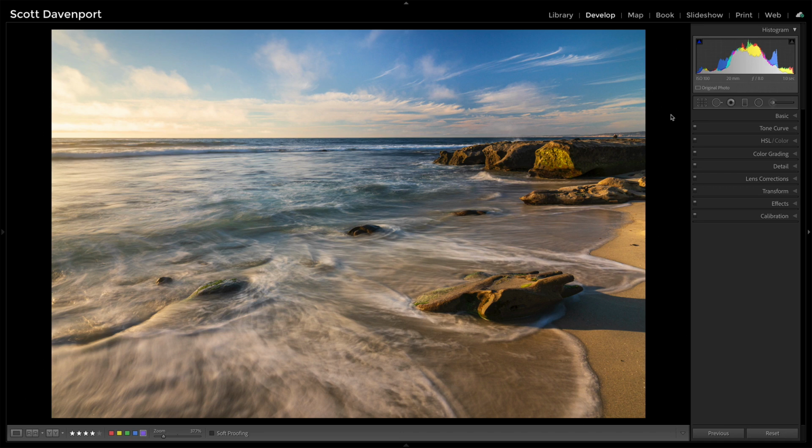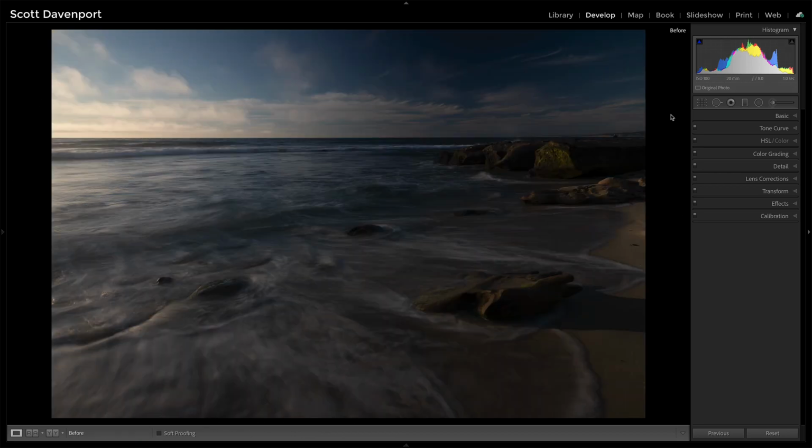Now, I like the photo. This is the finished product. And the backstory is the tide was rolling out. I was losing the action of the waves with these foreground rocks. And let me hit the backslash key. This is the photo I captured. It was just virtually unusable. What am I going to do with this?